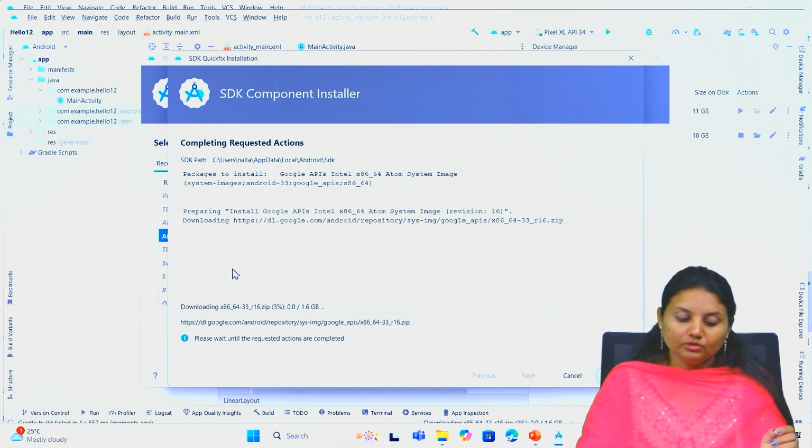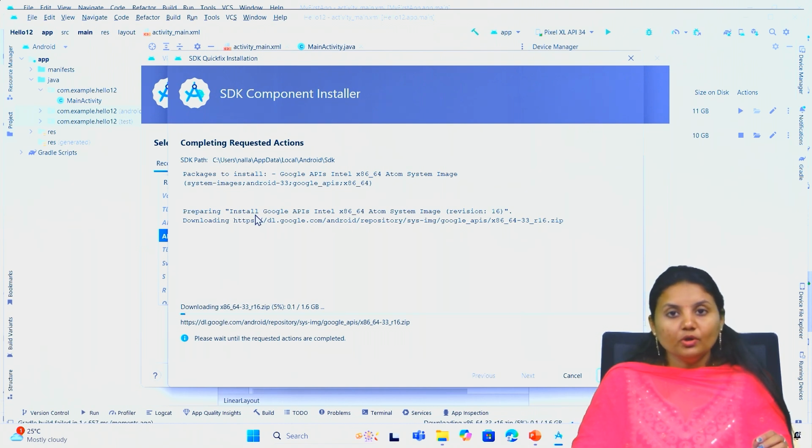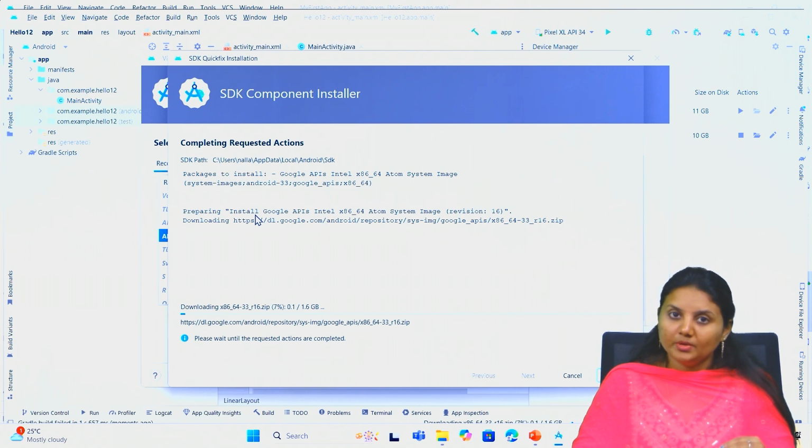So I am trying to download this. You can download whatever versions of API levels you need for an emulator also. It will just download and build all the required libraries here. Once this is installed, it will directly install here. Once this is installed, you have to click on finish.